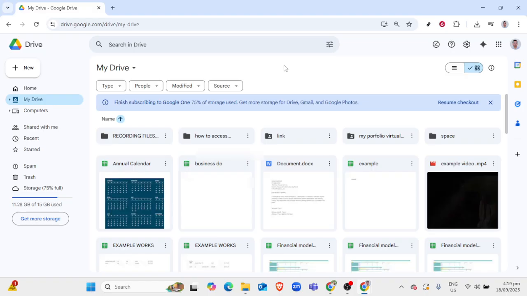First, you'll need to navigate to Google Drive. If you're on your computer, simply open your preferred web browser and type drive.google.com into the address bar. Make sure you are logged into the Google account, which holds the files you want to share. Once you've done that, you'll see your Google Drive homepage, displaying all your folders and files.